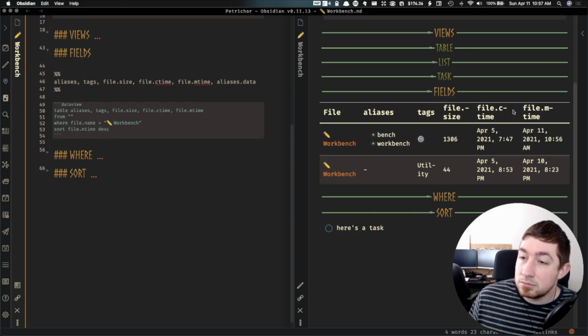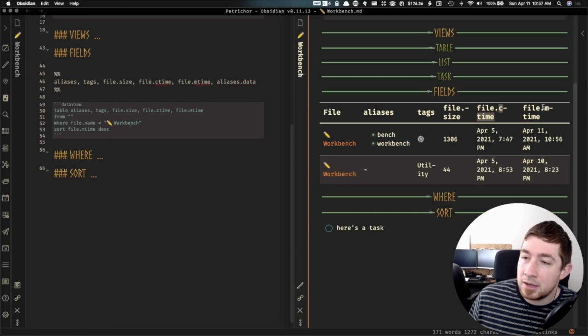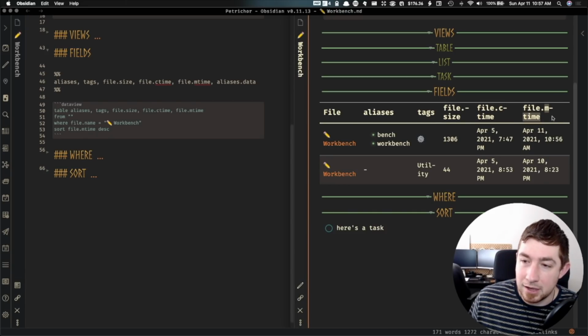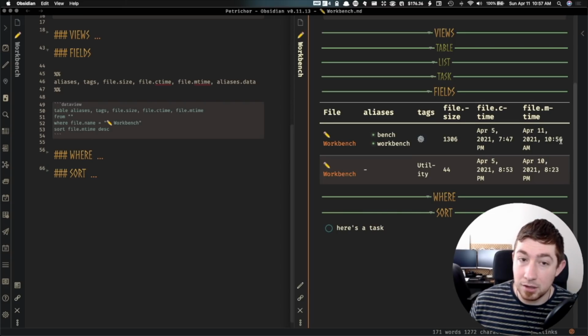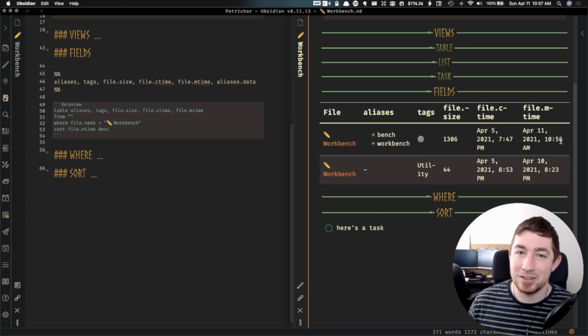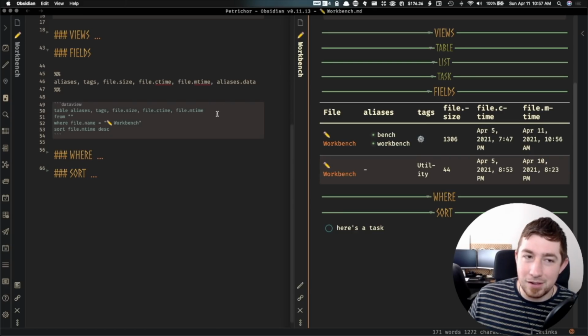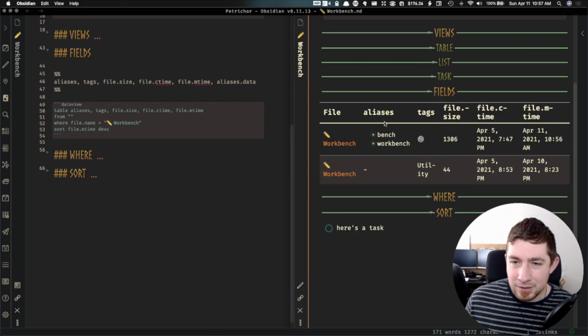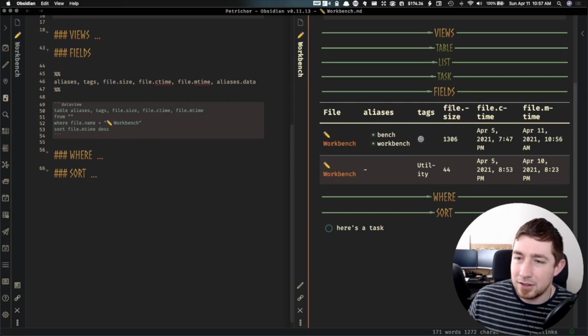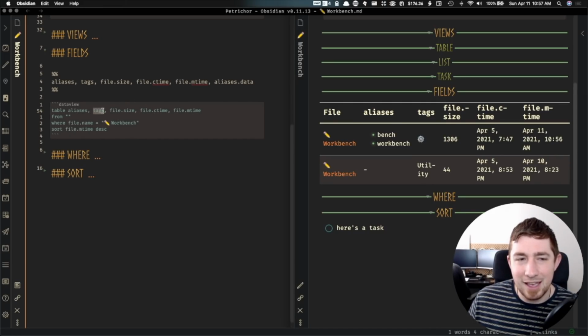You have file created time, which is C time, and file modified time, which is M time. So these are really useful because now you can actually do logic based on those fields of time. And we're going to get into that in the next section, the where clause. But here's some other things I want to show you about DataView and the fields. Now you saw aliases here. This doesn't have a dot syntax, like file.name or something. It's one of those built-in things like tags here.